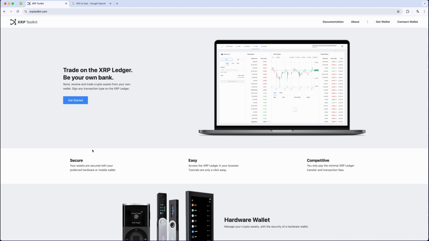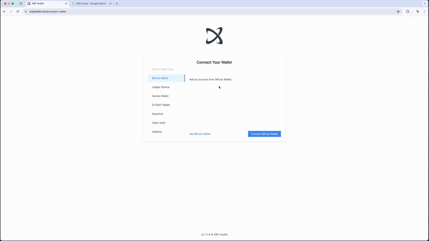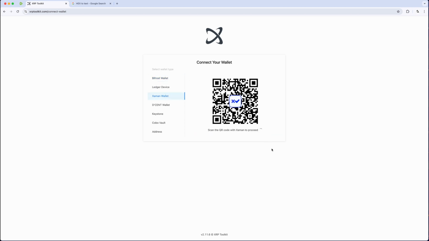Remember, we have two wallets, owner and issuer, and right now we're going to log in with our owner wallet. So click on connect wallet, choose Xaman wallet, and then connect Xaman and go to your phone, to your owner wallet, and scan this QR code. It's going to get connected to your owner wallet.